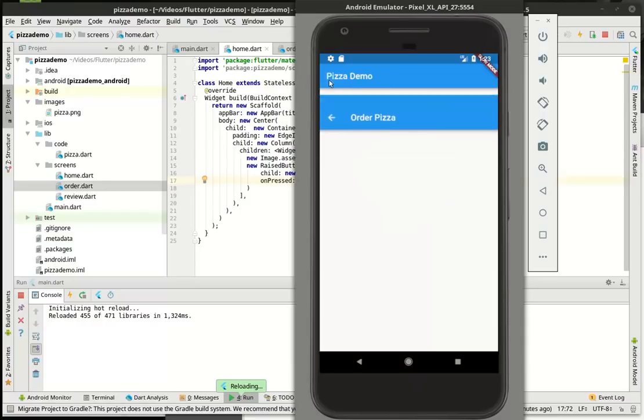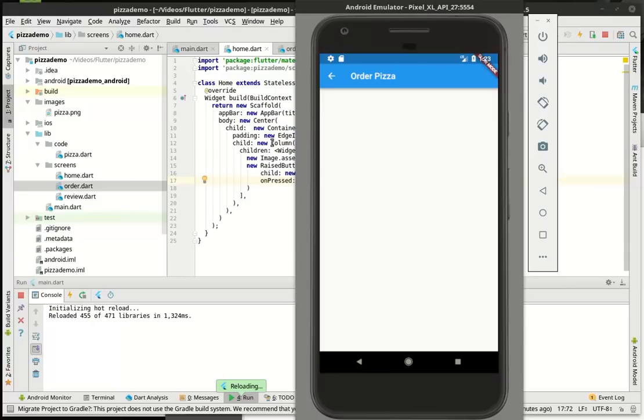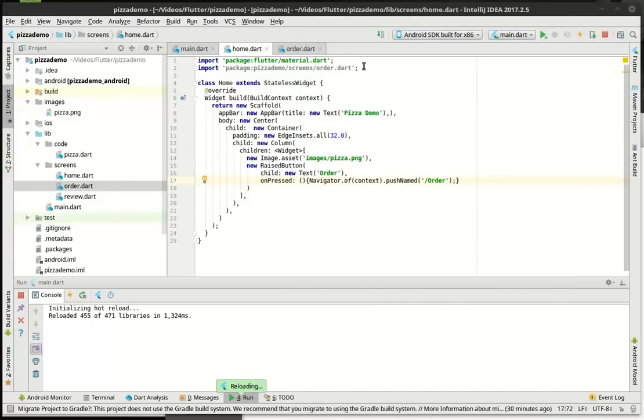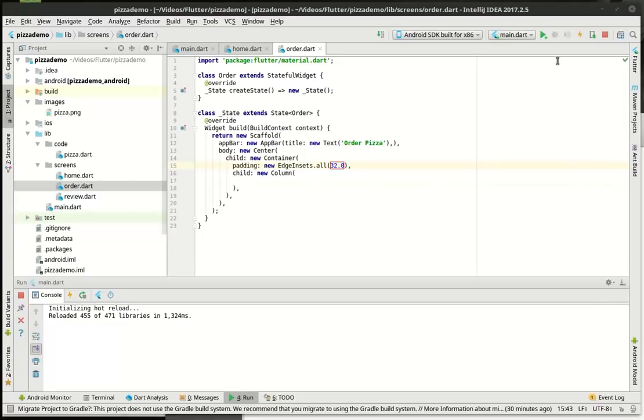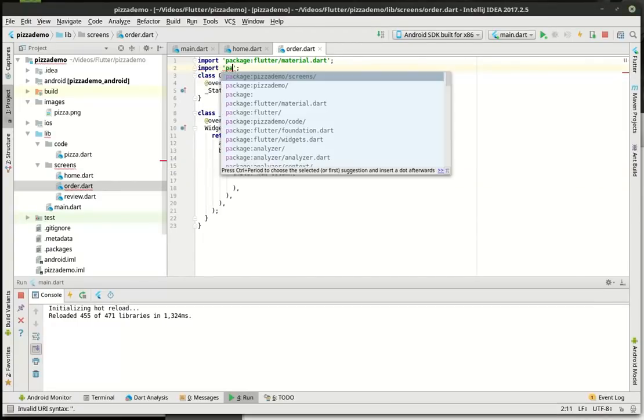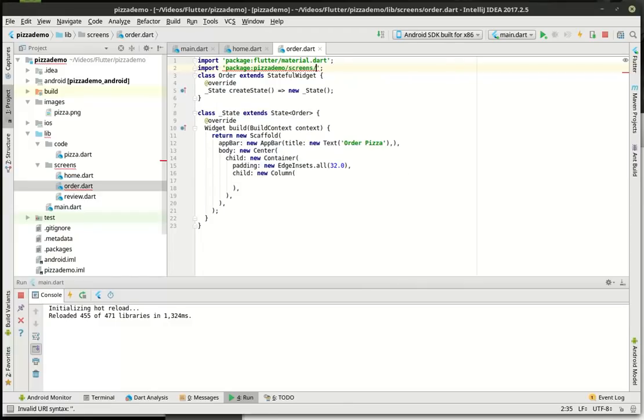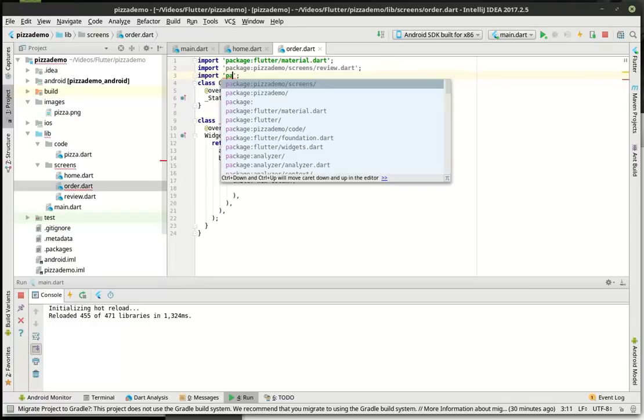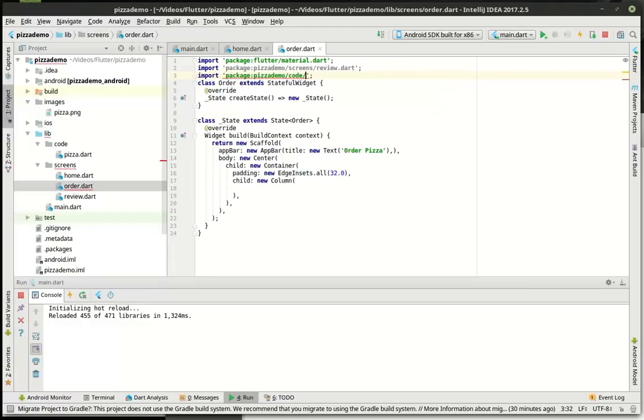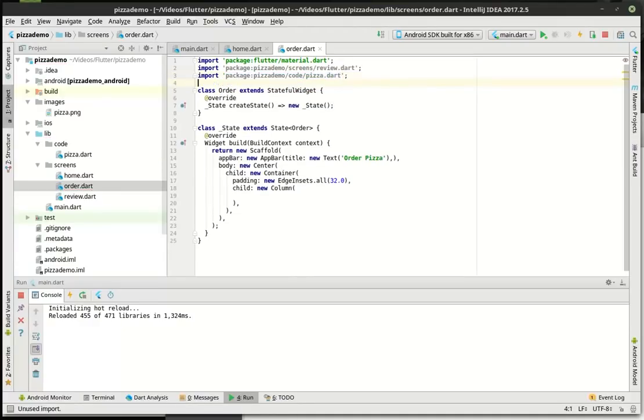All right, so we have basic navigation, we have an image, and we're going to start actually just doing the order. The review page should be done, so we really just have to focus on this order page. Once we hammer this out, we should be pretty well done here. So let's flip into order, and we've got some work to do here. We want to import our package, screens review. We want to import the package from the pizza demo, because we're going to work with that Pizza class. We're going to make a simple order here.